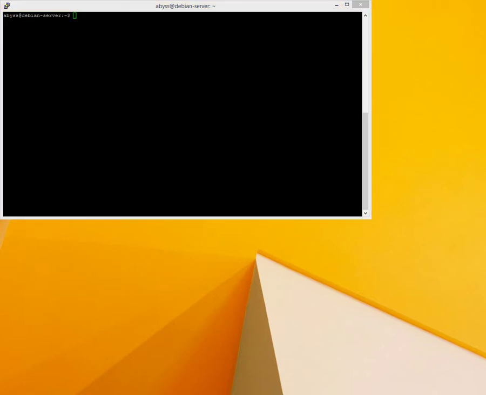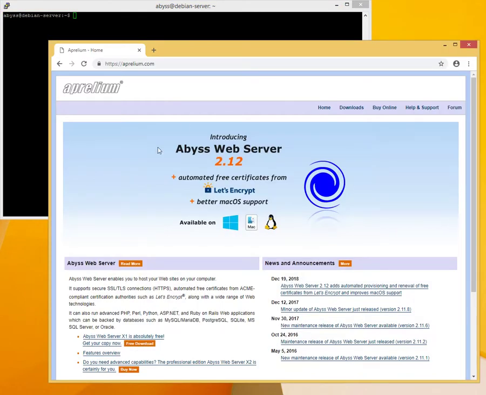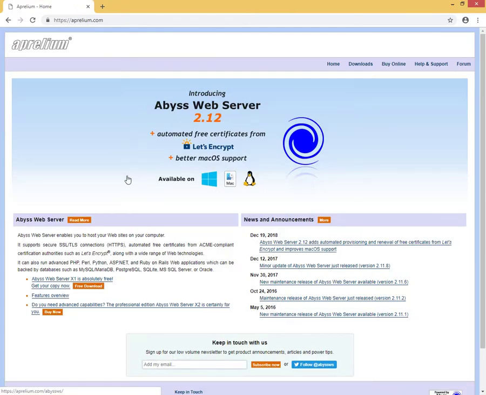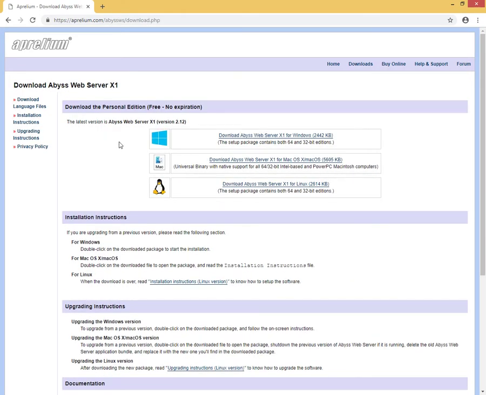I'm going to go ahead and bring that up here, the Aprelium.com website, and it says Abyss Web Server X1 is absolutely free. Get your copy now. And so it says free download. We'll go there. And we're not actually going to download this in Windows. We have to do it on our server.